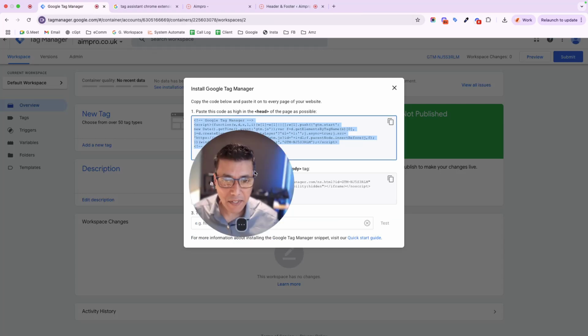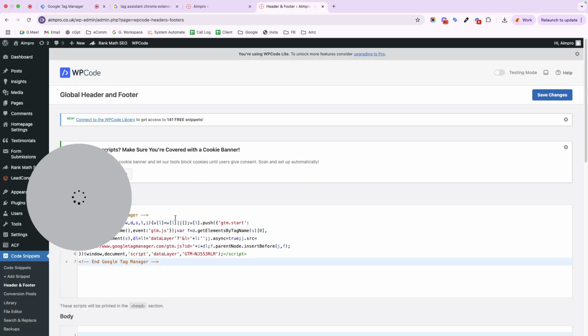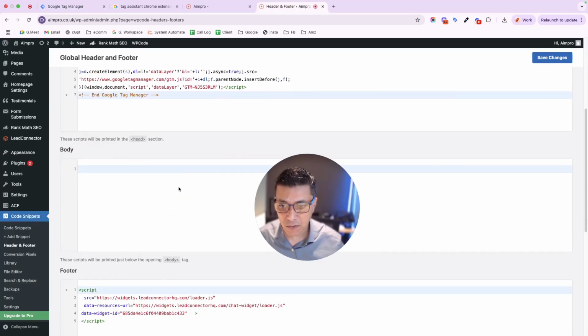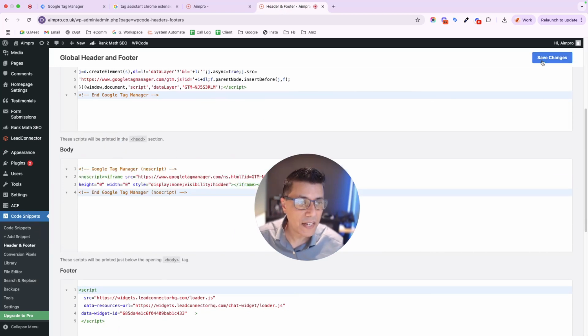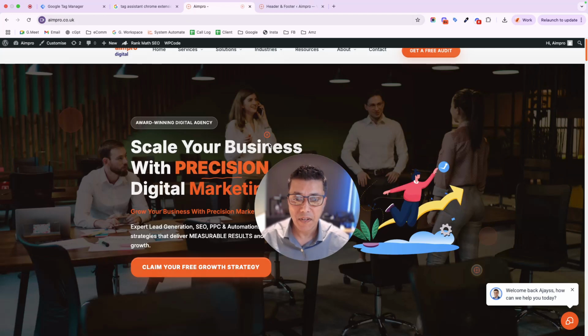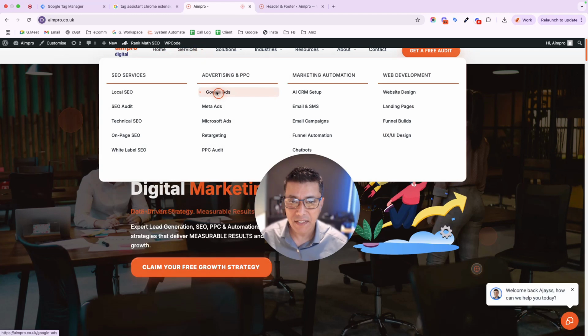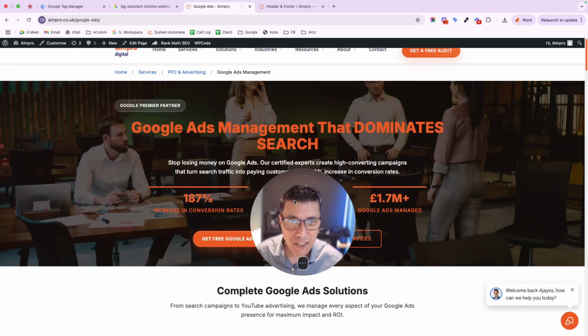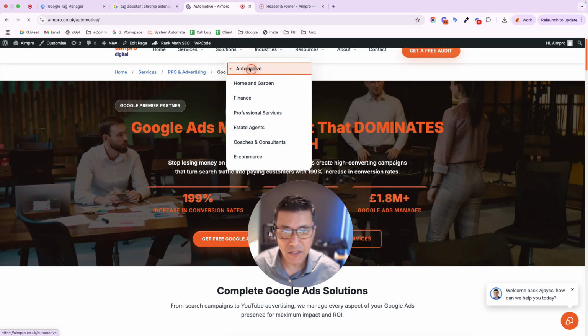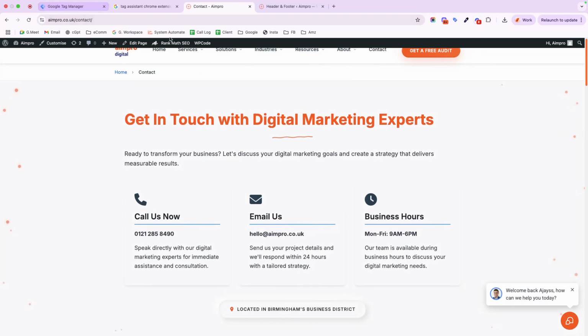Then we're going to go back to Google Tag Manager again. And in the body, we're going to click this. It's copied it. Go here and literally just paste it into here like so. And then click on Save Changes. Now, once you click on Save Changes, what's really important before you test it is you go to your website like this and just refresh it and just visit a couple of pages. Like, for example, I'm going to visit the Google Ads page. I might click on the automotive industries and so on, or the contact page, or let's say get a free audit page and so on.